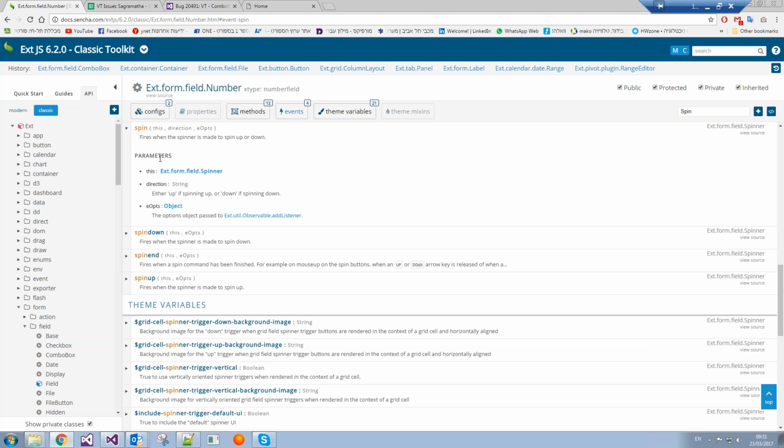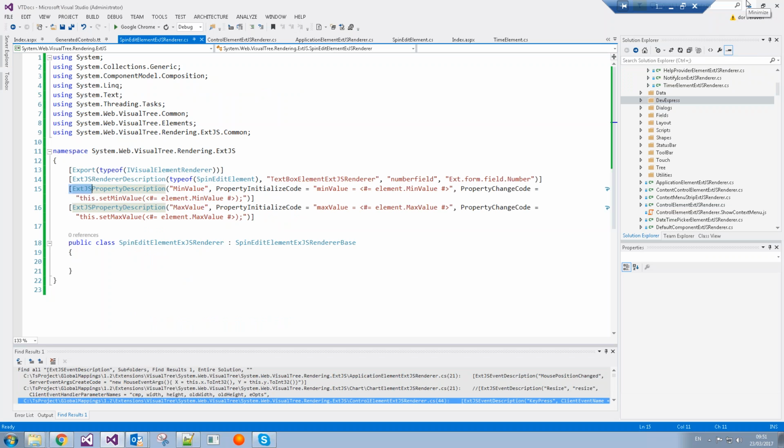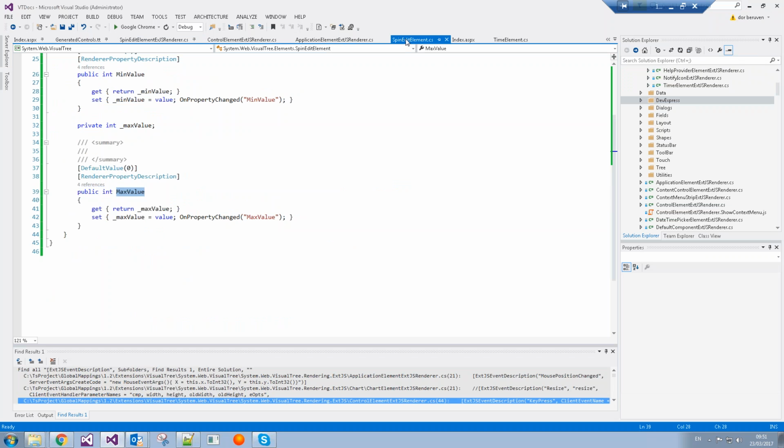So let's review the parameters. This one is the spinner, direction up or down, and the last one is the options object passed to it. We'll not use it for this example, so it doesn't matter. So we will need to create inside the model a spin event, and we will also need to add a new decorator of XTJS event description for rendering a new event. So first, we will go to the spin edit element. One second.